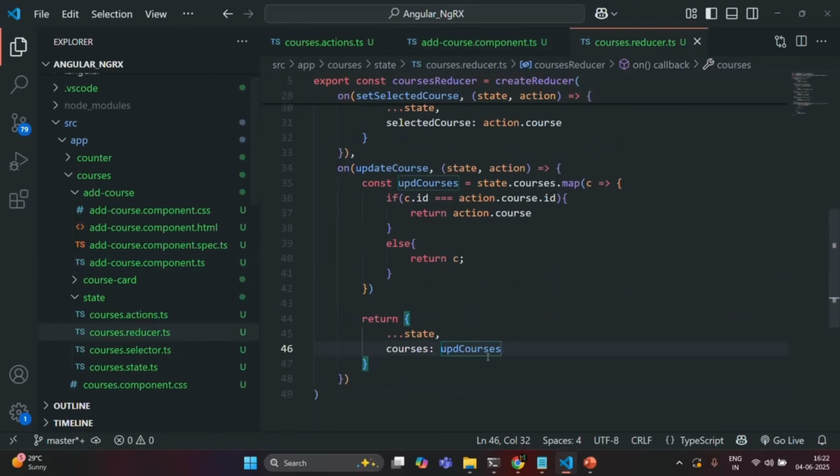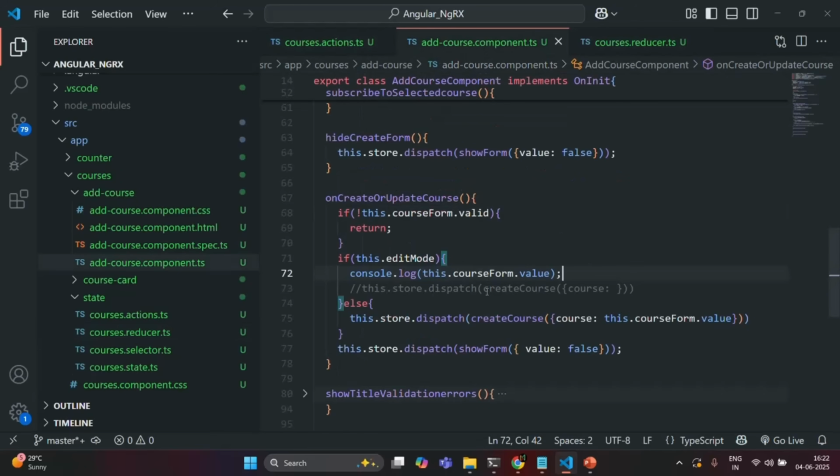Here we have the reducer. So here, first we are checking for the ID of the course. If the ID matches, then only it is going to update the course. It is going to return the updated course. So here, when we are dispatching that object, at that time we also need to add the ID of the updated course. And for that, what we are going to do is, let me remove this console.log statement.